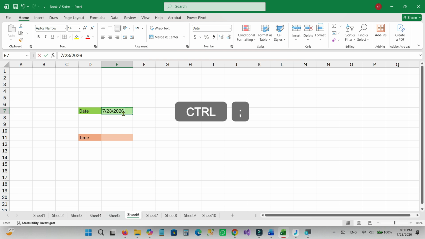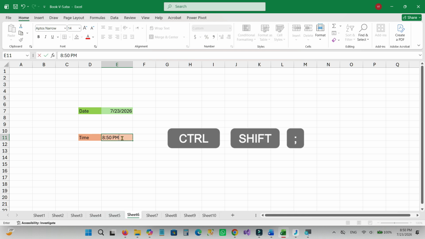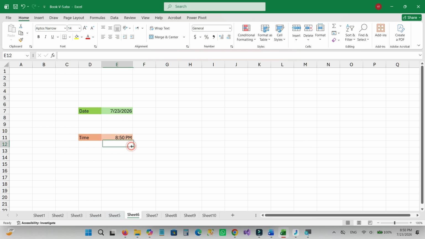Just press Ctrl+:. Excel instantly inserts today's date right into the cell. Unlike a formula, this is a static date, meaning it won't change when you open the file tomorrow. It's perfect for logs and tracking. If you need the current time as well, just press Ctrl+Shift+:. And for both, type the date shortcut, hit space, and then the time shortcut.